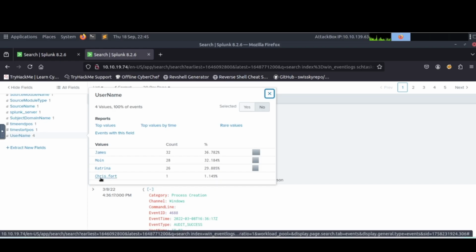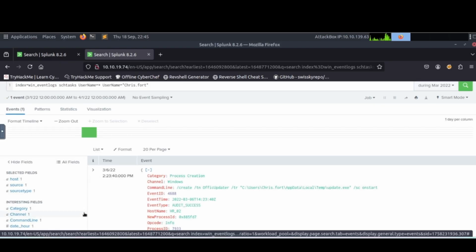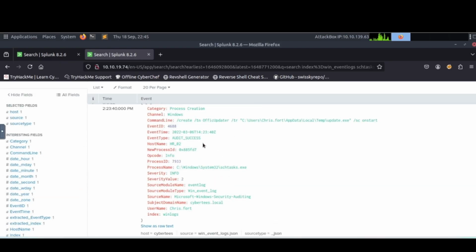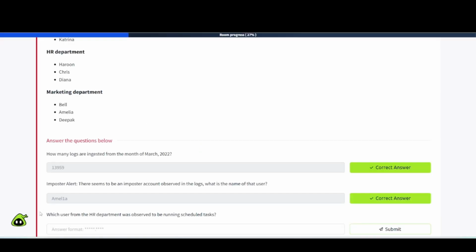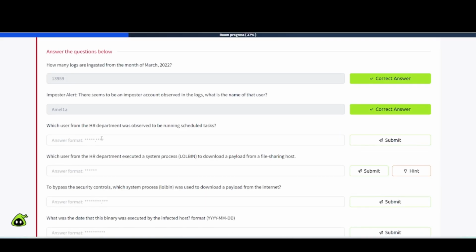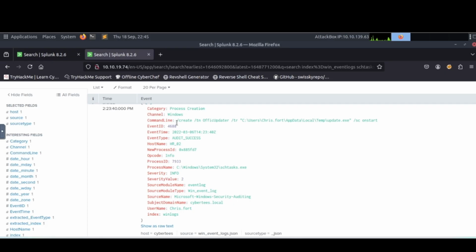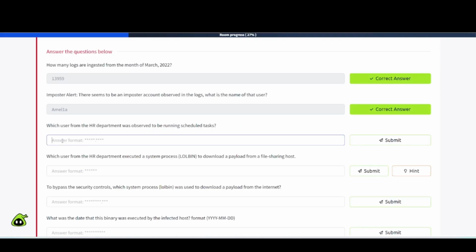Okay, let's check this Chris guy. He's got one entry here, and it says this is a process creation, update.exe on start. So I wonder if this is the Chris guy that we're looking for here. This has to be him because he's creating something per this command line. So this has to be this Chris.fort person. Let's go ahead and grab that and plug it in.